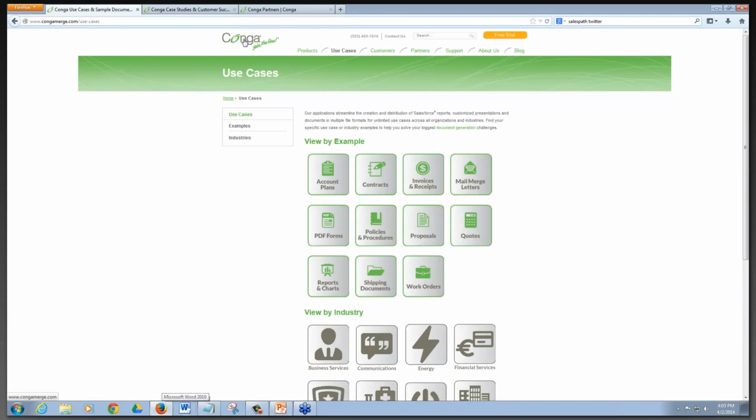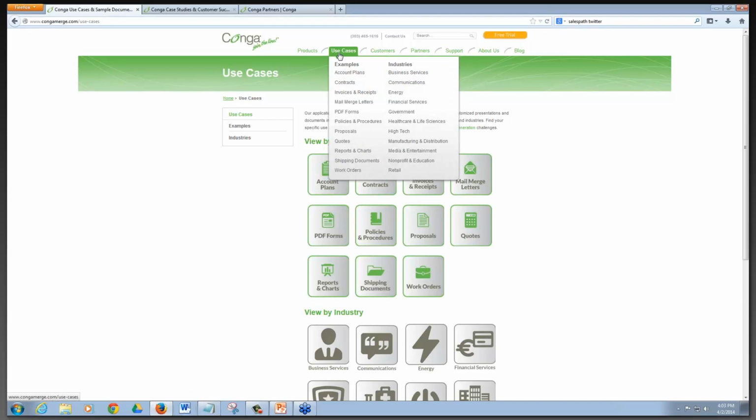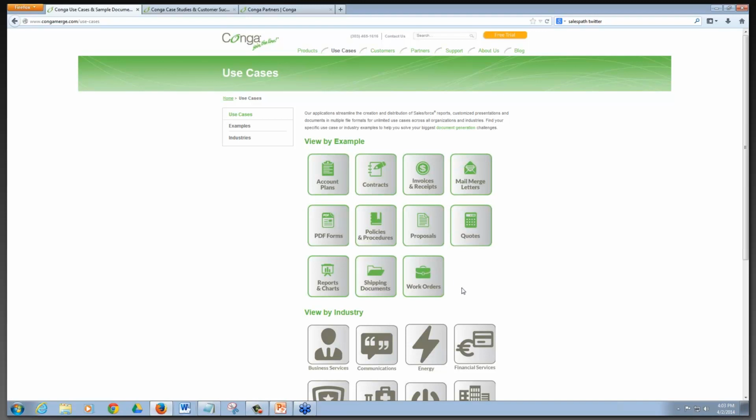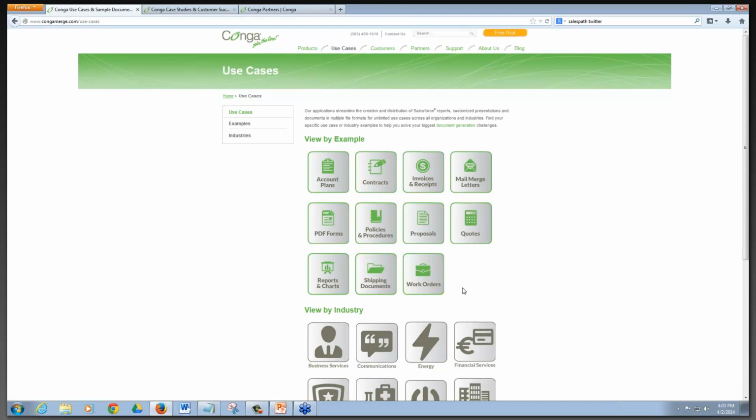So I'm on the Conga website, which is just congamerge.com, and I've clicked this Use Cases tab up here at the top. You can see that you can navigate here through all these various industries or examples from the top, and then there's icons to do the same once you're on the page.